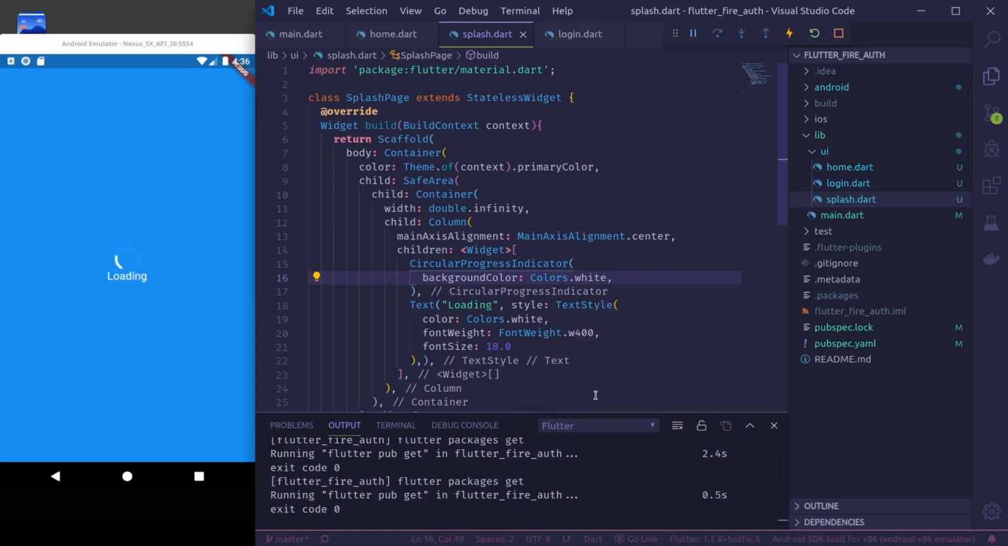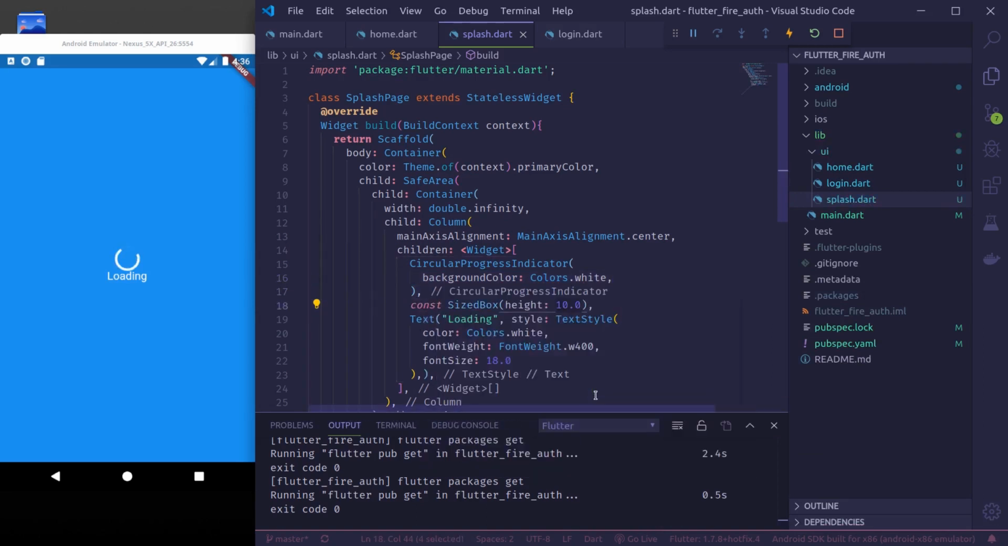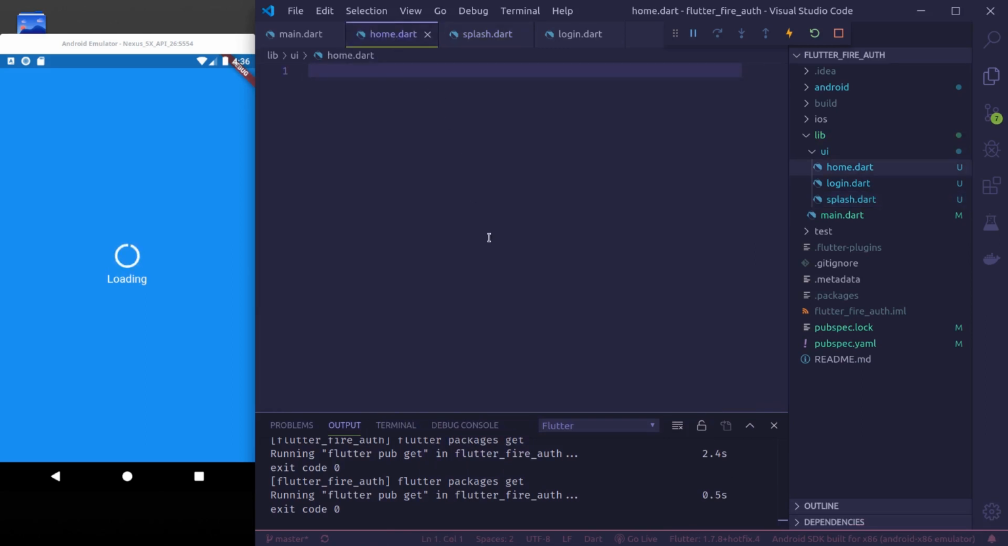Let us add a little bit of distance between the text loading and the circular progress indicator by using a sized box with a height of 10 point. We are now done with our splash page. Now let us work on the home page.